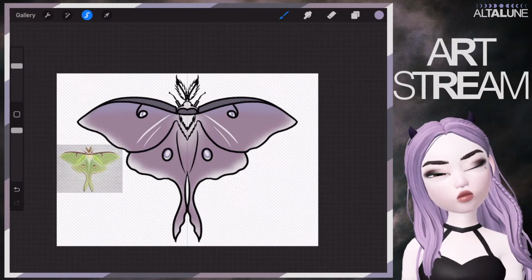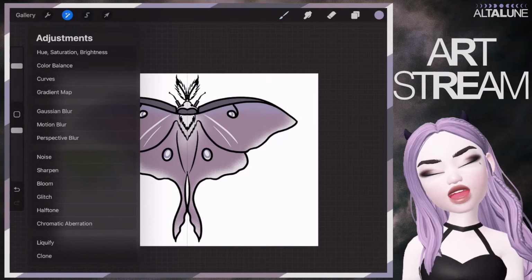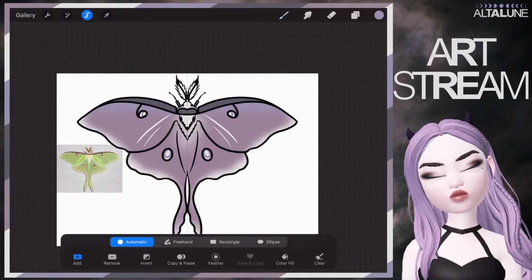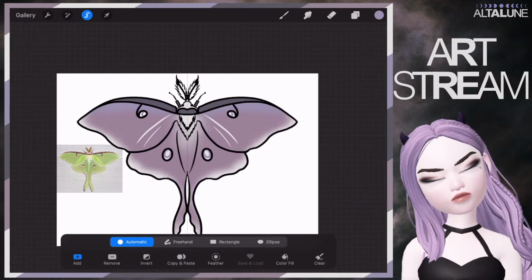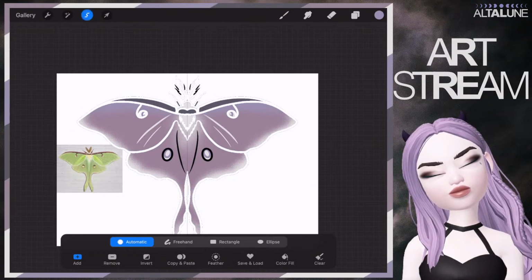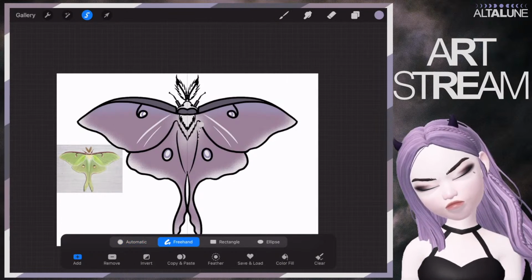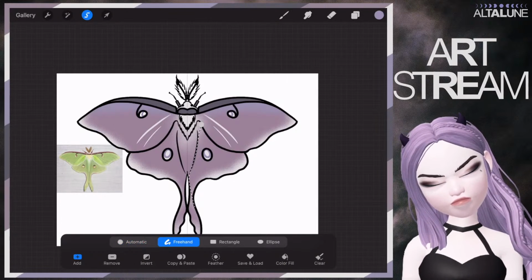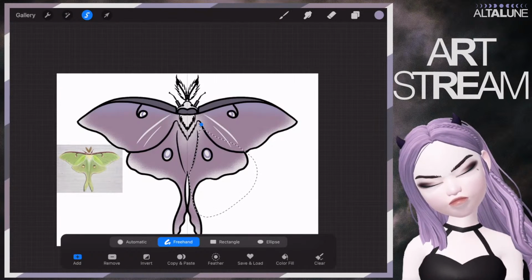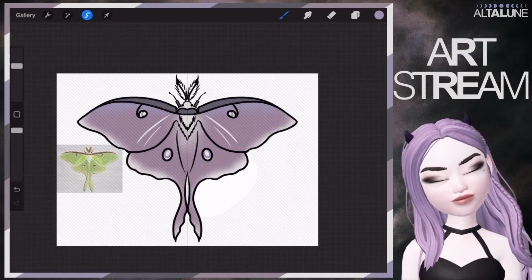And then I'm going to make an interesting selection. I'm going to, oh no, that's not what I meant to do. I want to freehand. And I'm gonna go along like this. Excuse me.